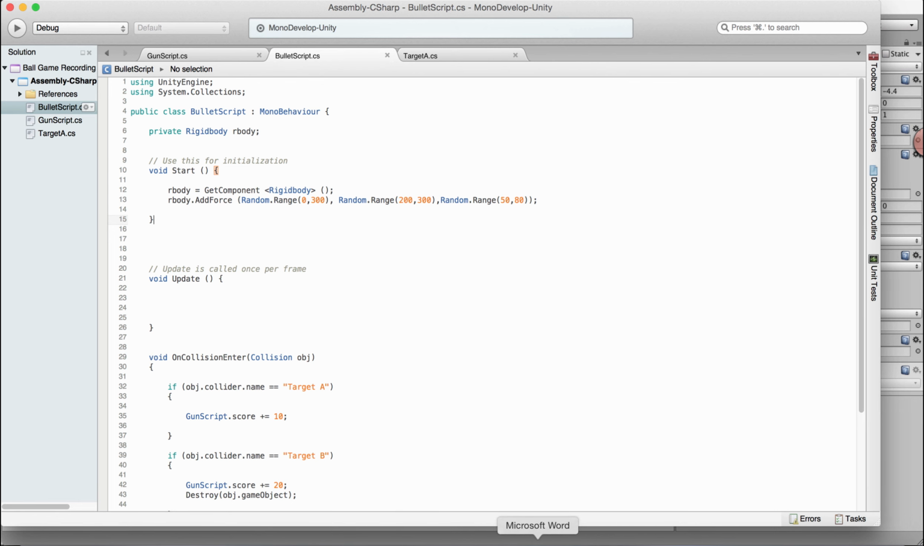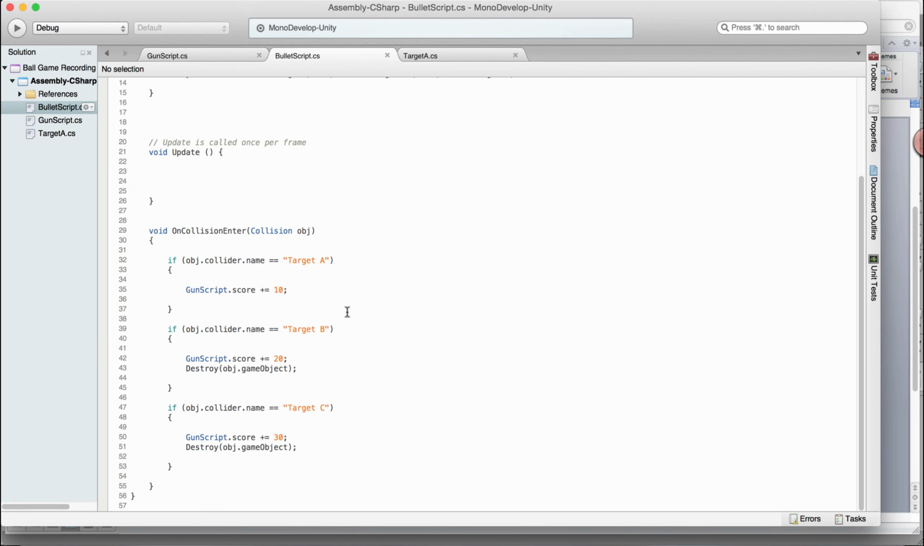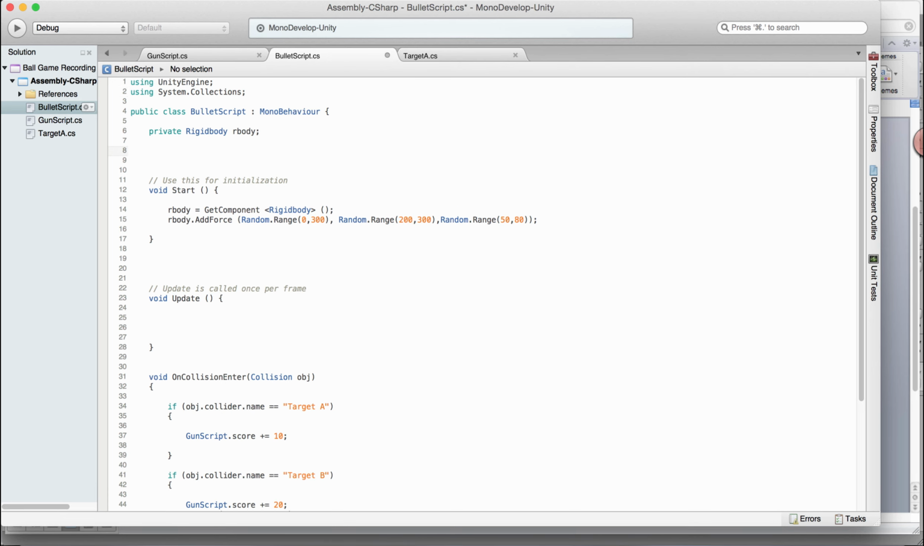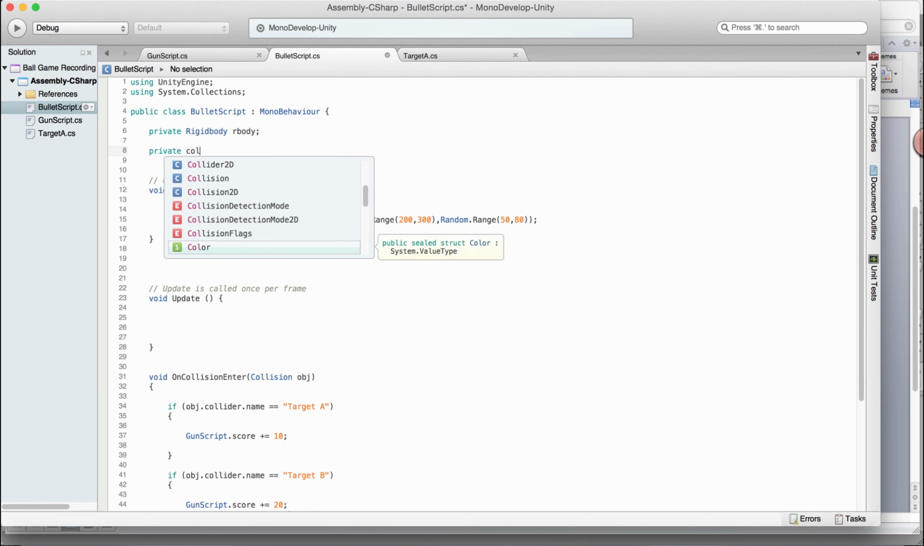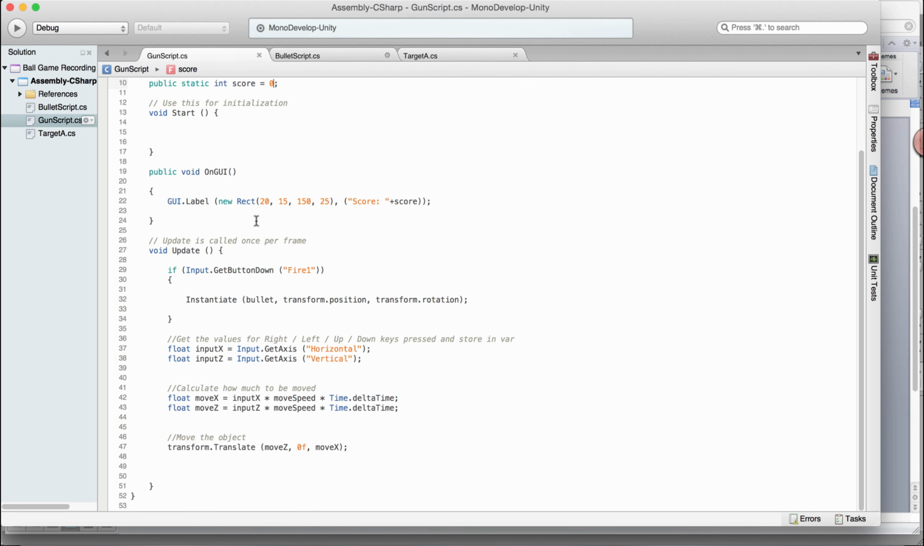What other requirement do we have? Add collision text box such that upon every collision of the bullet with target, the counter should increase by 1. So you count the collisions, how many collisions are actually happening. So what you do is, basically, you see the bullet is colliding. So let's do this over here. You say private, the collision count initially is 0.